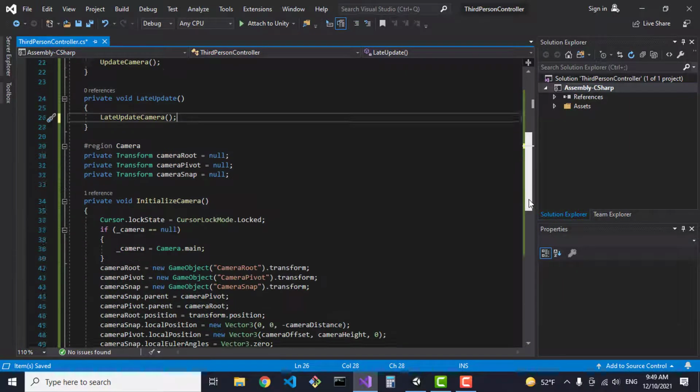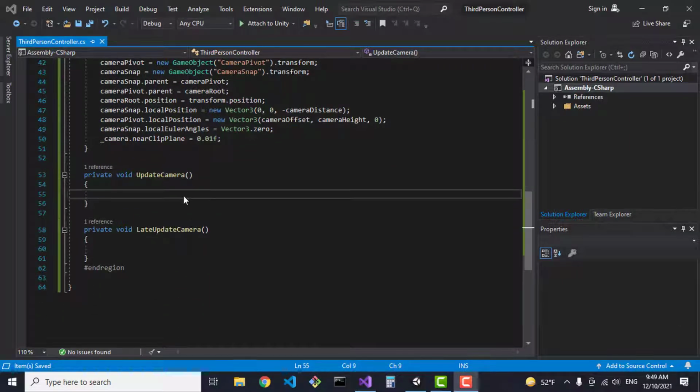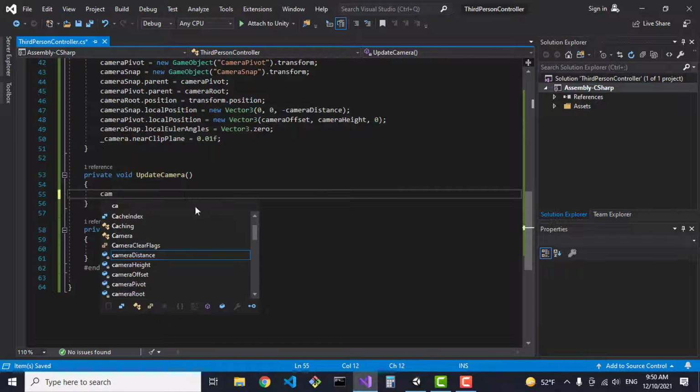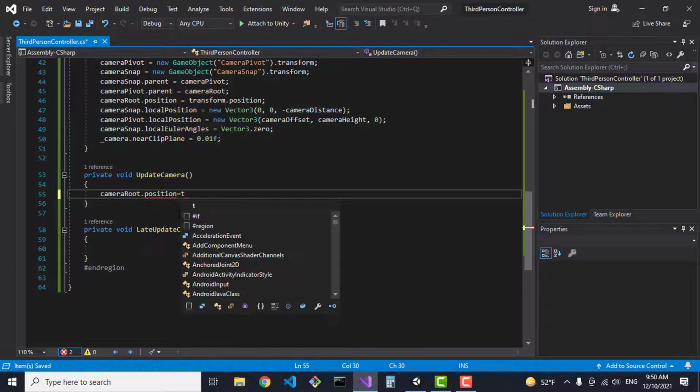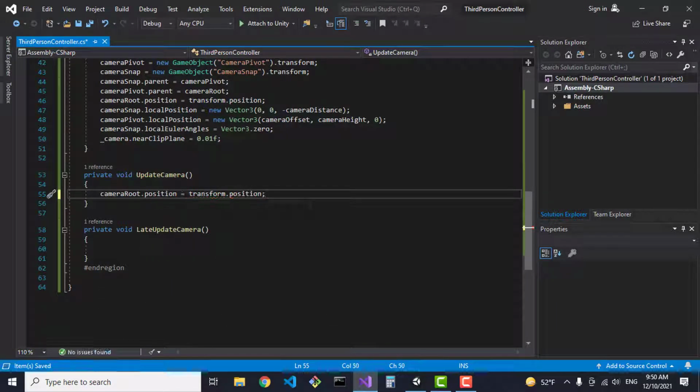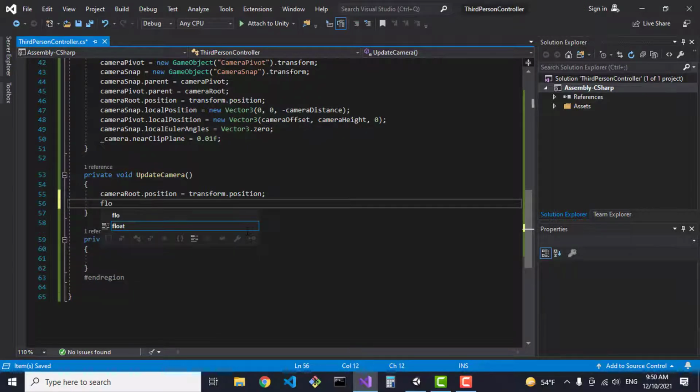Now let's start by going to our update. Obviously, the first thing we're going to do is set the camera root position to the position of our player. This way, the camera root always follows the player and has the exact same position as the player. Now let's get some input so we could move the camera around.